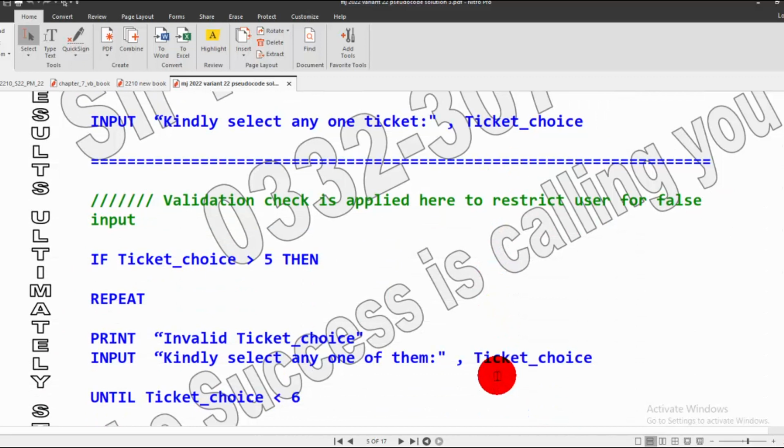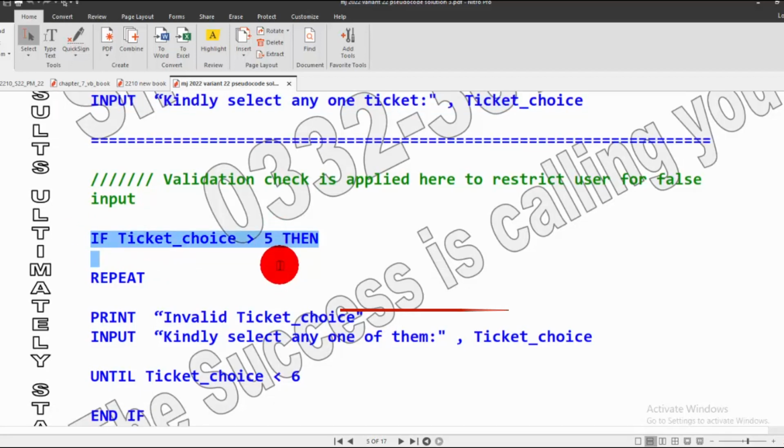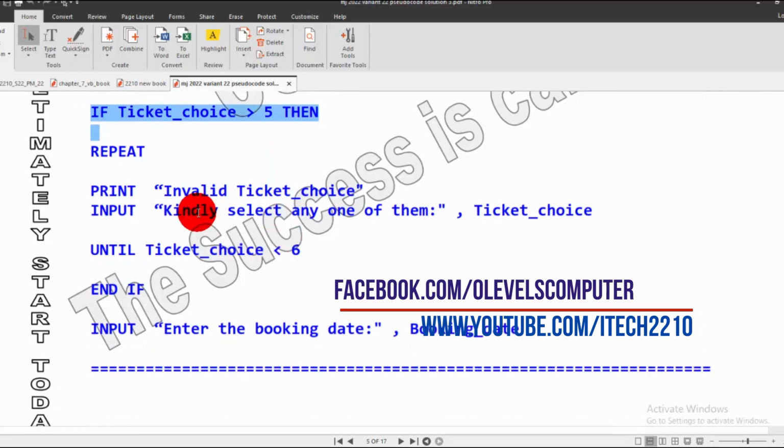Okay, now the next validation check is to restrict the user from false input. Which type of validation are we talking about? Let me select here. Input kindly select any one ticket, because we have only 5 tickets. What if we enter above 5? So it is here that if ticket choice is greater than 5, then our loop will be executed. Input invalid ticket choice, and then kindly select any one of them.